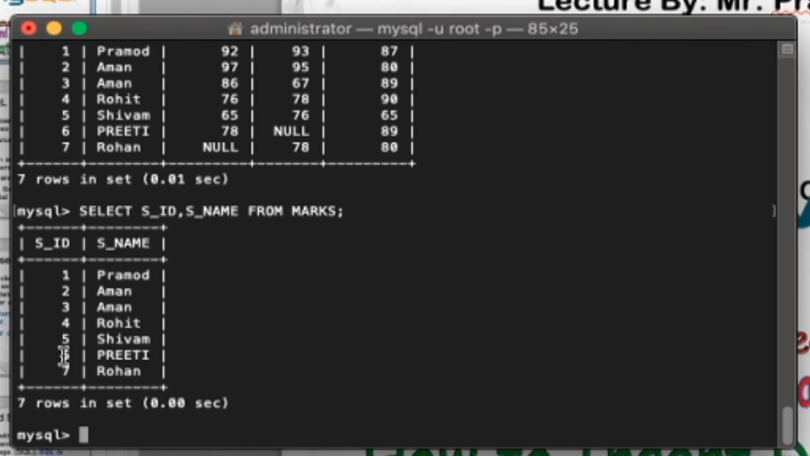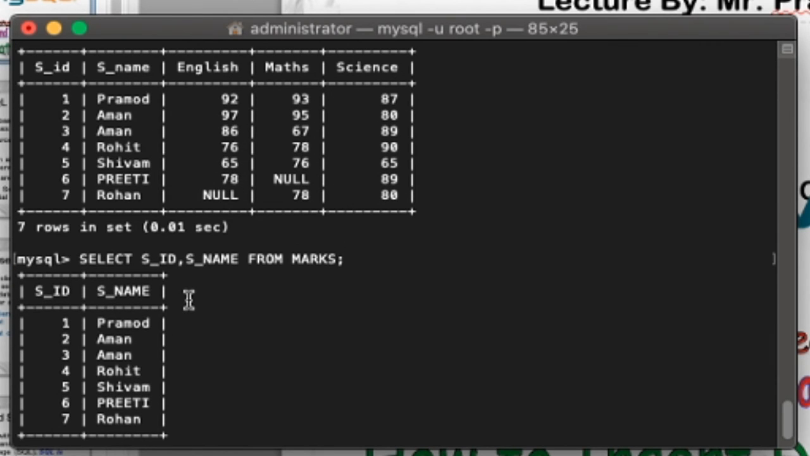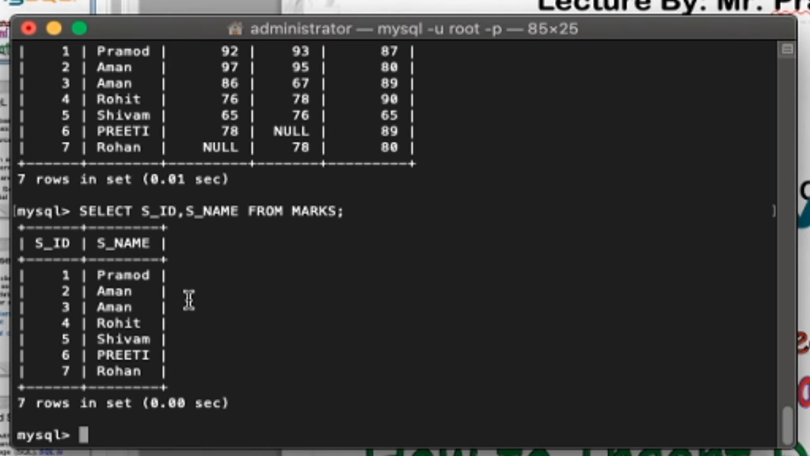Now we are going to use one more method, the where clause. Let's see how we'll use it. Let's suppose I want to see the details of students who got greater than 92 marks in English. So I want to see the names and the marks.